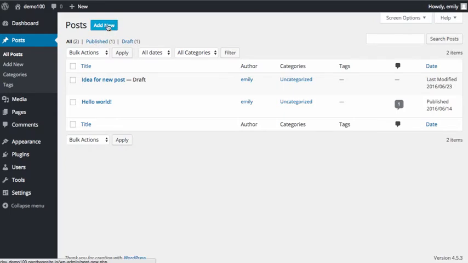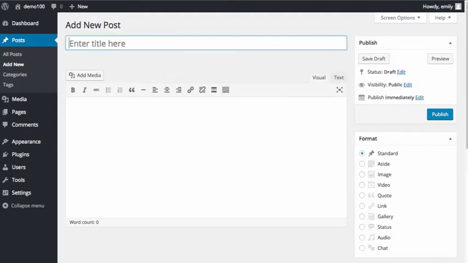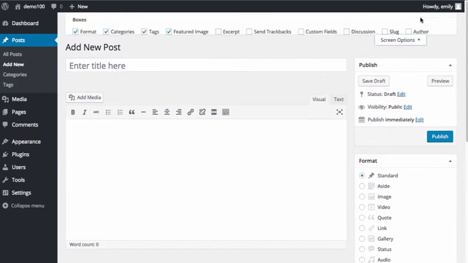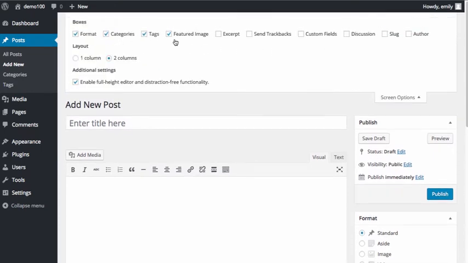From the post landing page, I'm going to click Add New. I can also add a new post by going right to the Add New sub-menu. When I click Add New, I'm going to be on the post landing page. Now it is worth mentioning that on the post landing page, just like on the dashboard homepage, we do have the option for screen options and help. Both of these areas are going to be specific for this portion of WordPress.